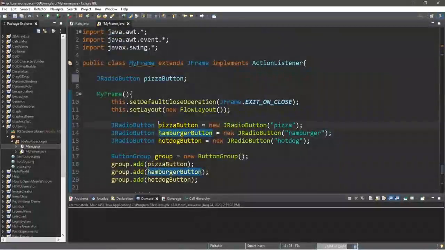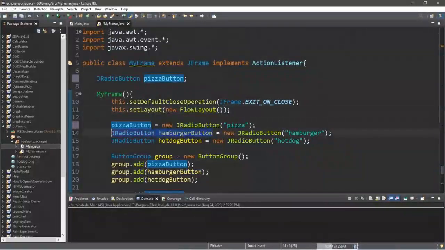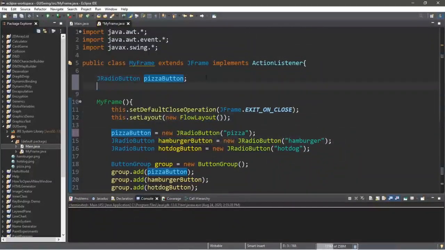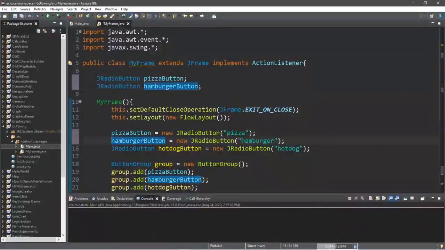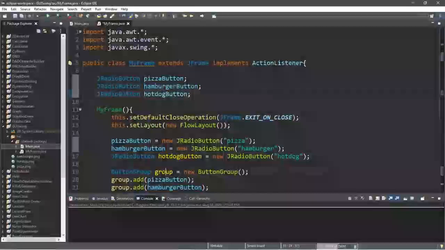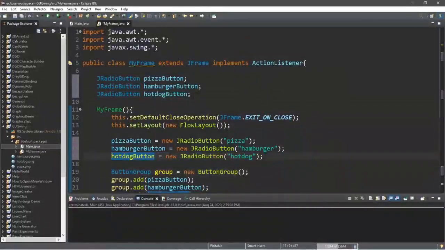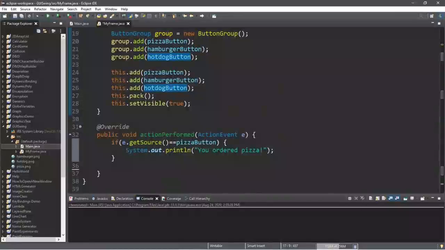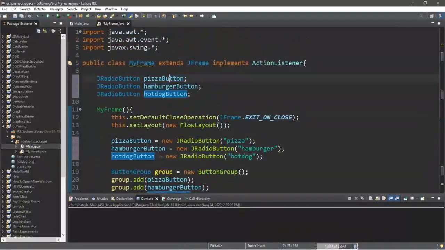However, we want to get rid of this portion where we declare this pizzaButton twice, but we do want to finish instantiating this, and we should do the same thing for our hamburgerButton as well as our hotdogButton. So we're going to declare these, but not yet instantiate them until we're within our constructor. So hamburgerButton equals new JRadioButton, and then we want to declare the hotdogButton outside of the constructor, and then instantiate it within the constructor. So then the actionPerformed method can actually recognize all of these components.